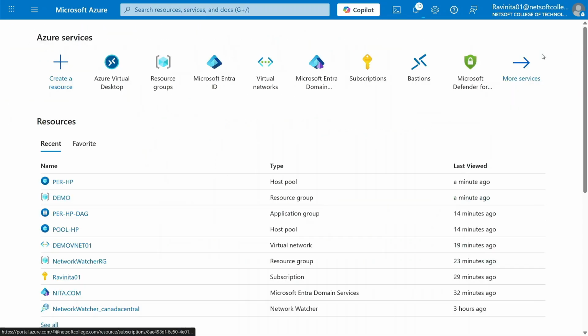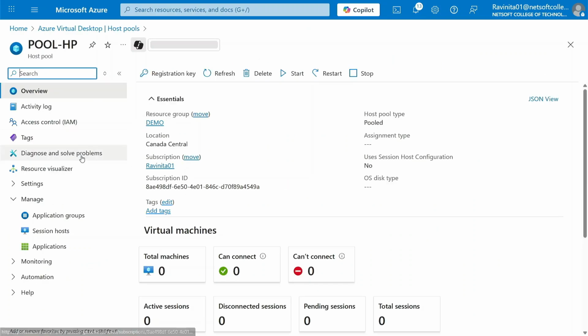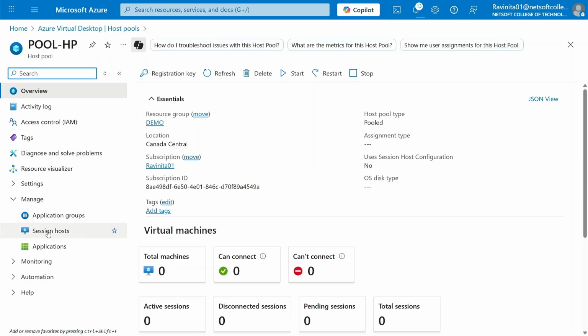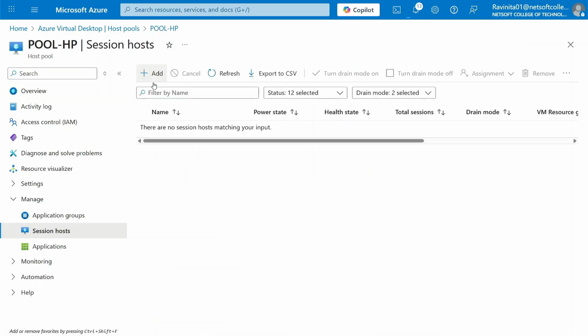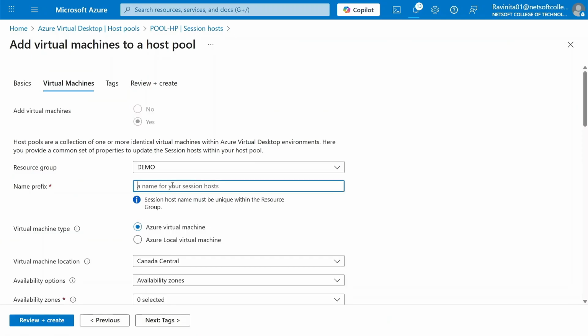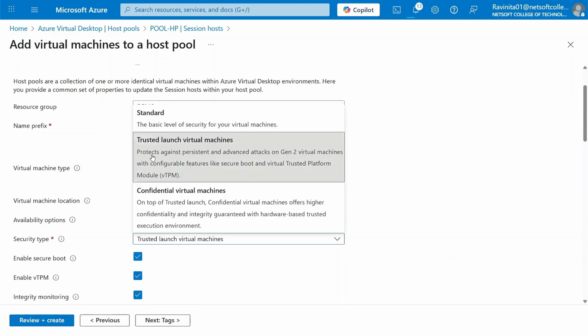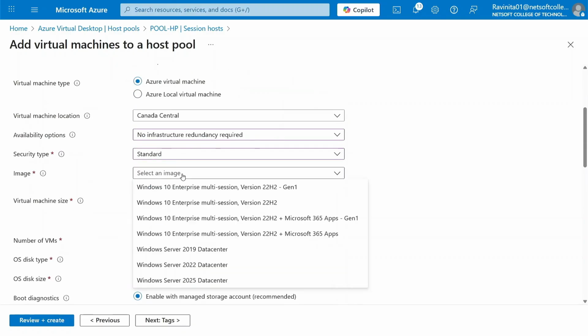In the meantime, we can also deploy our pooled machine. So let's go to our pool host pool, same session host, add. Now there will be only one difference, that is the image. So I will call it pool VM. No availability required, standard is fine, image. As you can see now, it is multi-session image. So this image is separate. This is different from Windows 11 single session or Windows 10 single session.